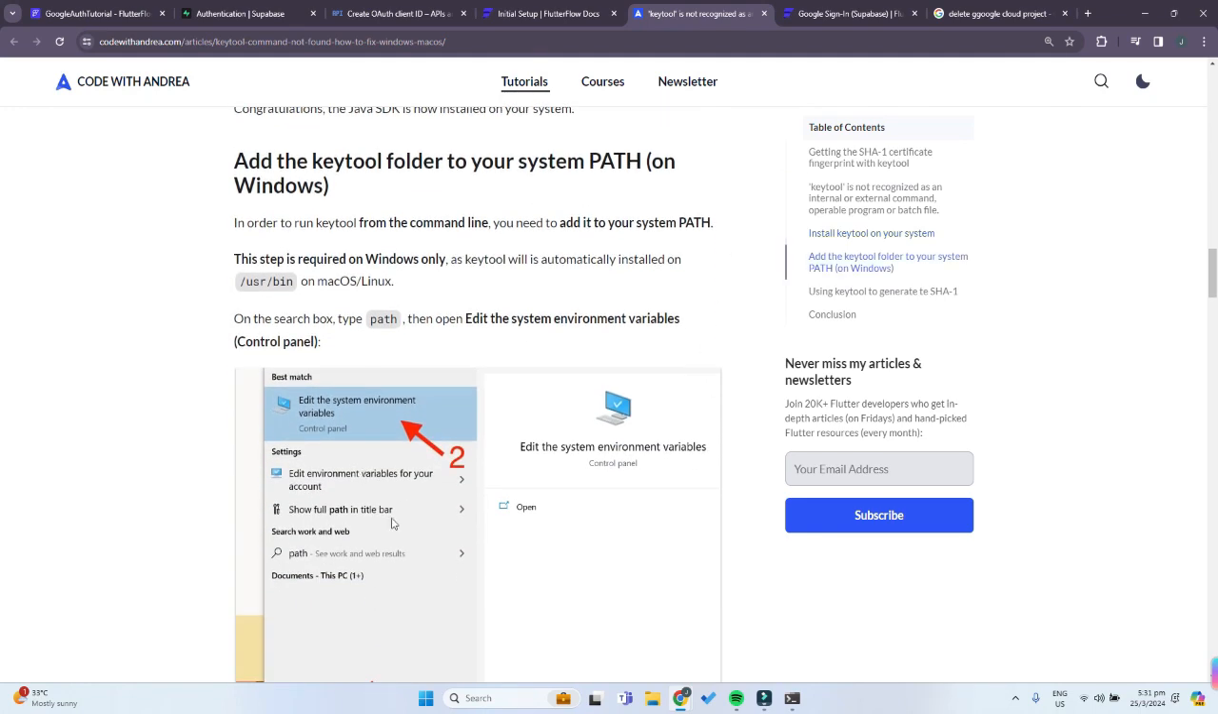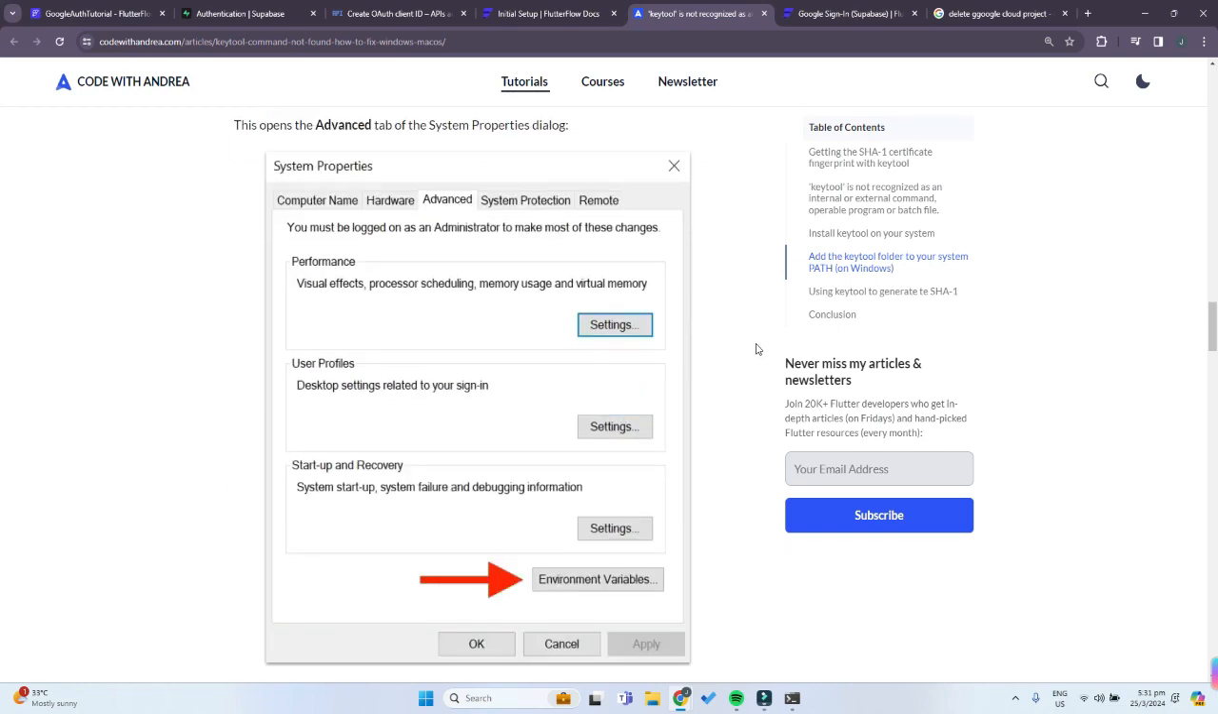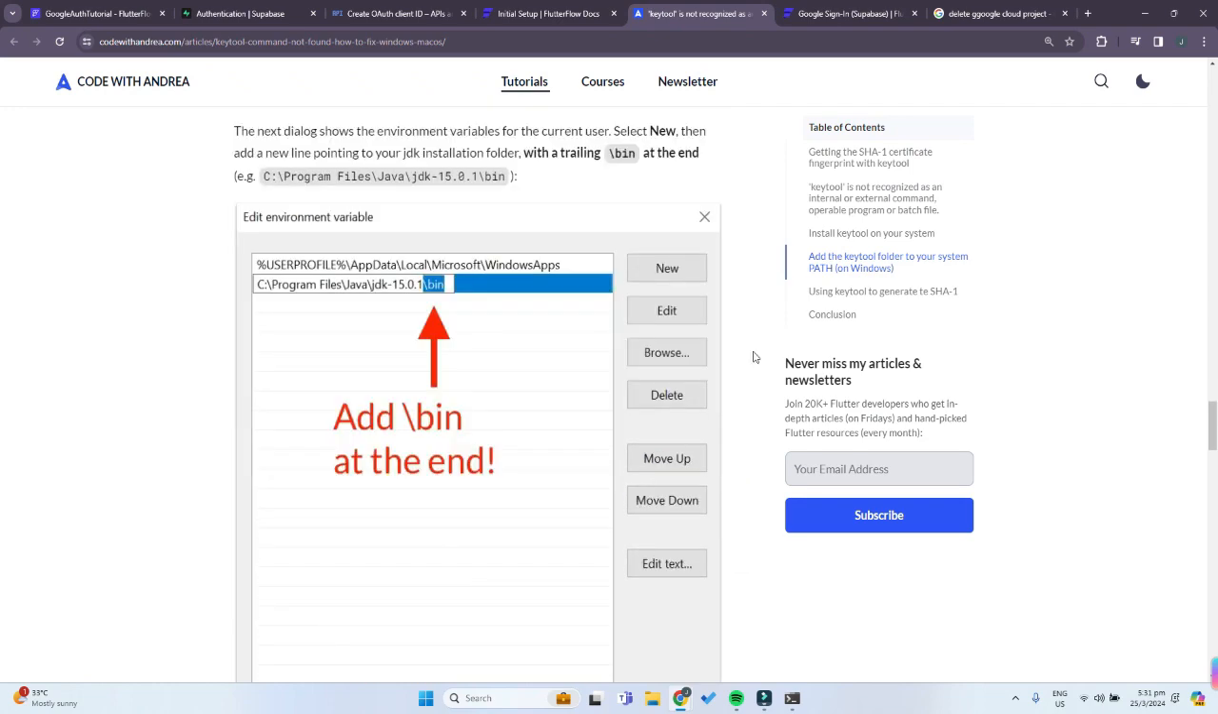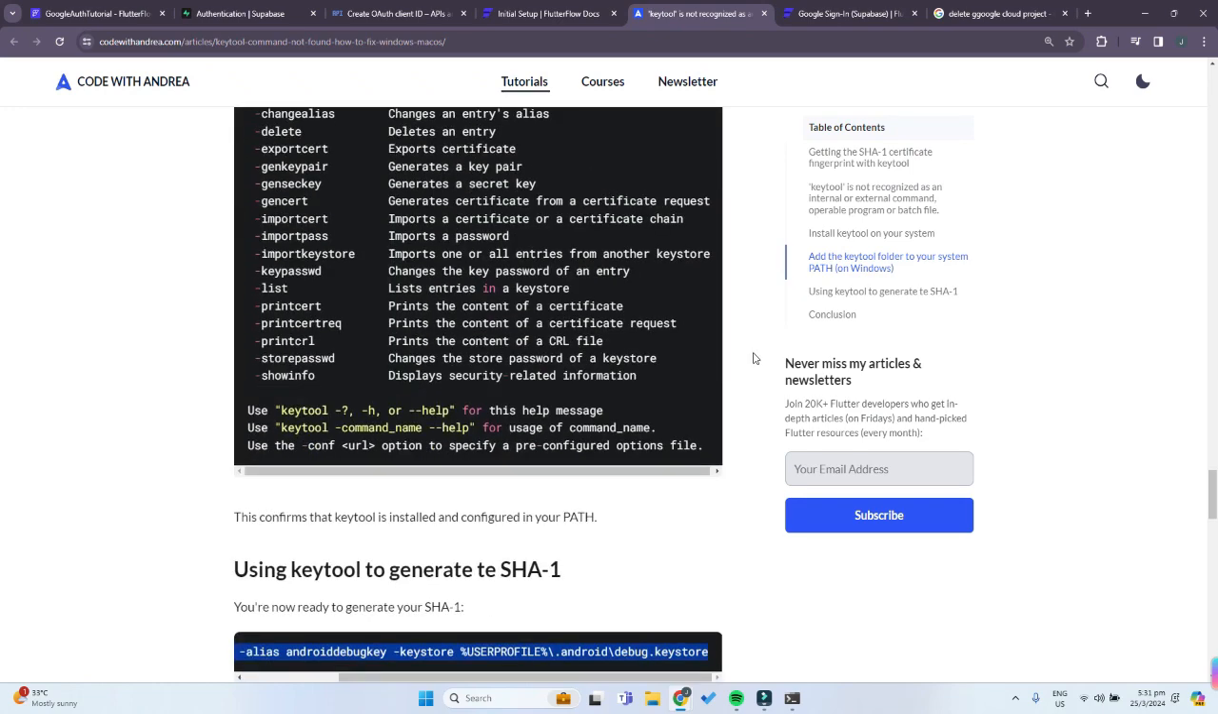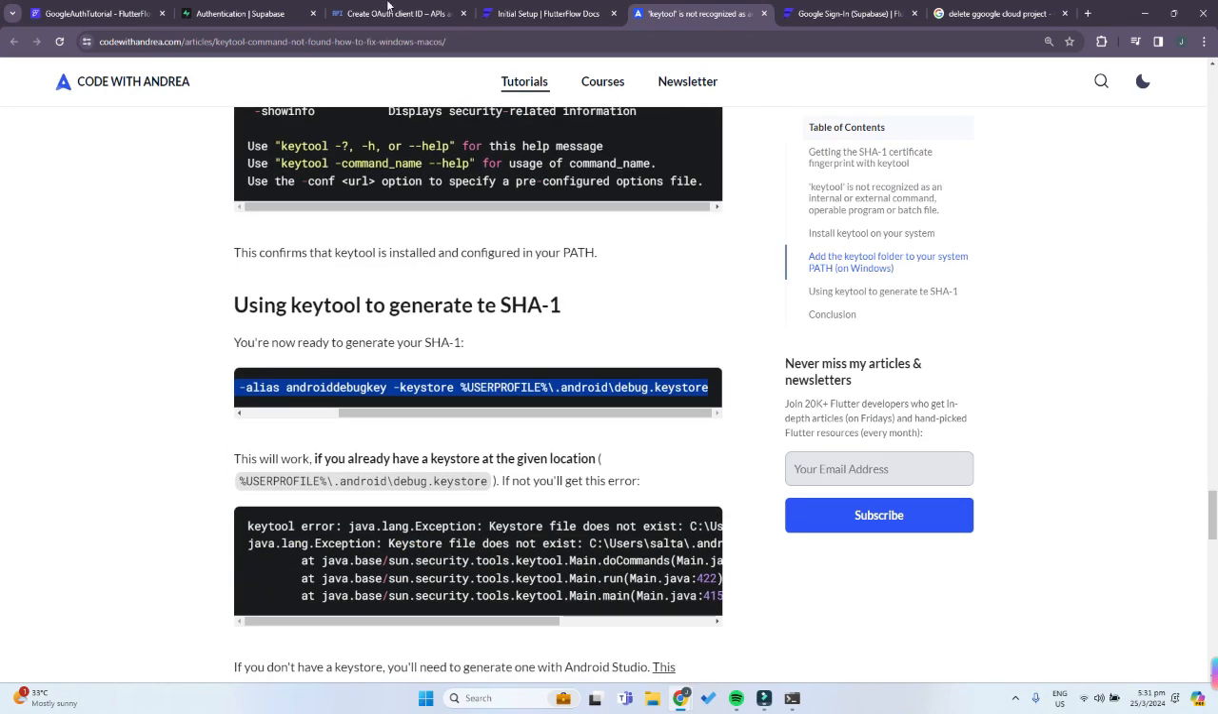So if you're on Windows, you have to follow these steps in order to add the key2 folder to your system path. And if you follow all those steps, you should be able to generate the SHA-1 key.